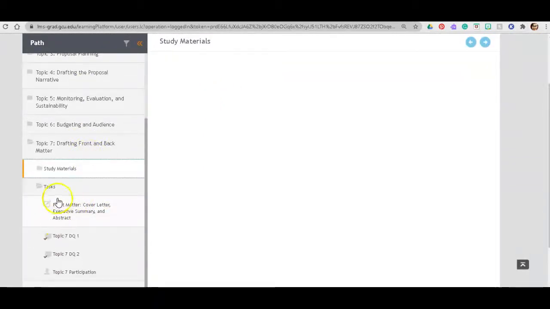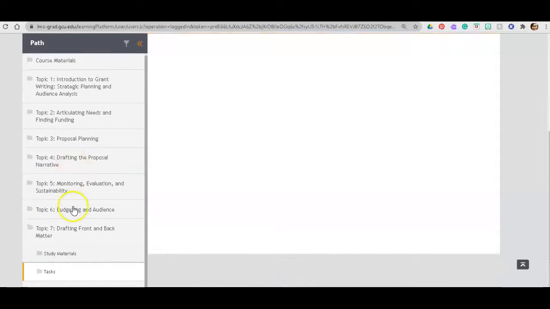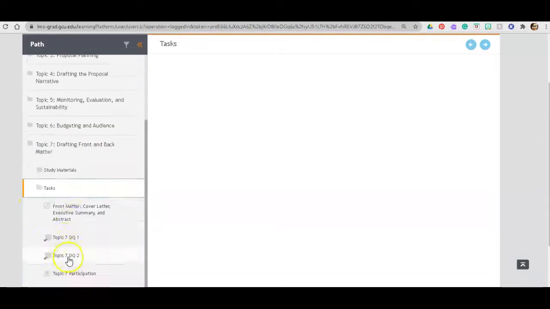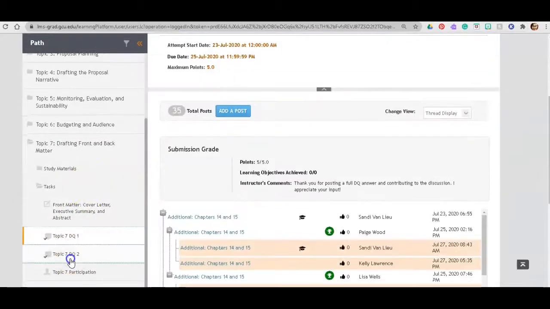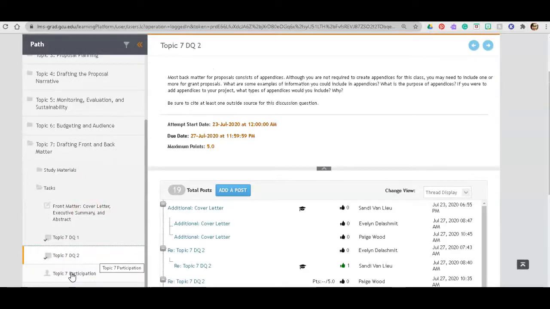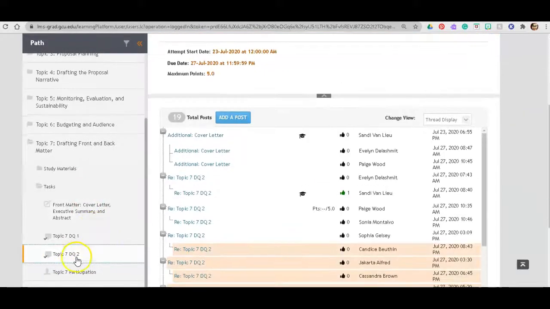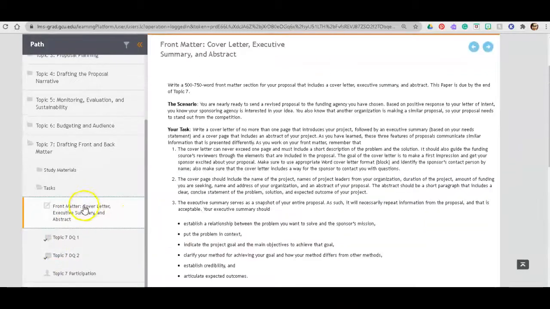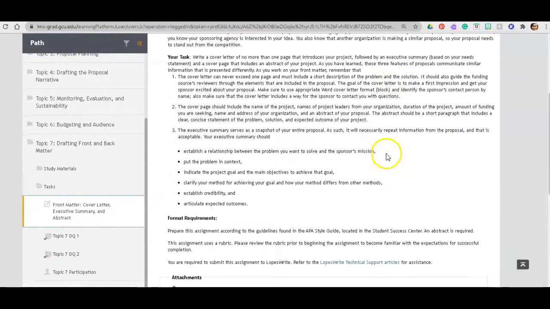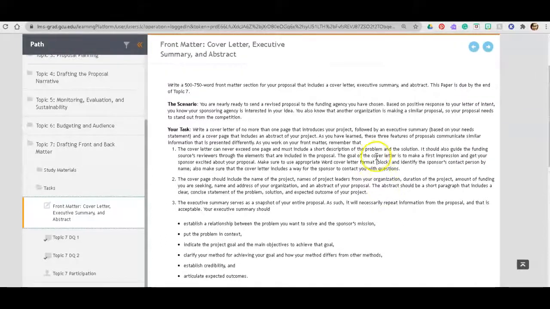And now the task for this week. The task for this week, I've already done the 2 discussion questions, and I'll get my participation. We get a little bit of a participation grade if we've done the discussion questions. And then here is kind of my big project for the week. So this is my big writing assignment.